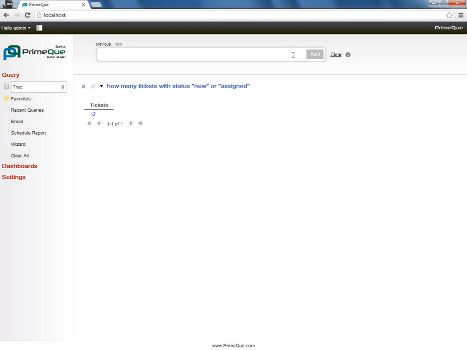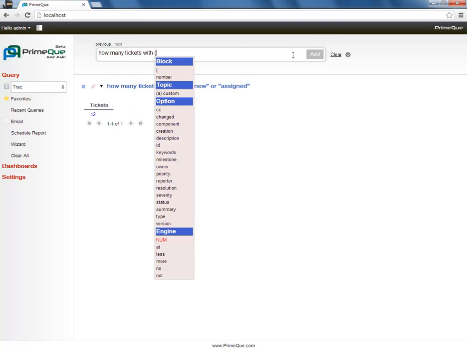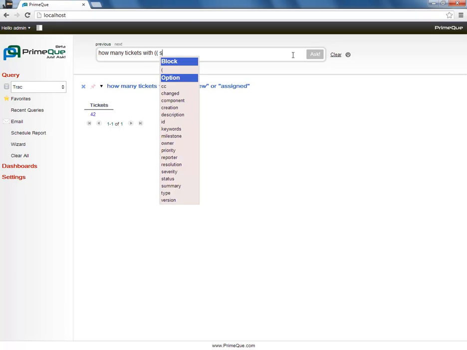Let's try another query with 2 different fields. Please notice the parentheses. PrimeQue will indicate that the query is correct only when the query frame changes its color to green.